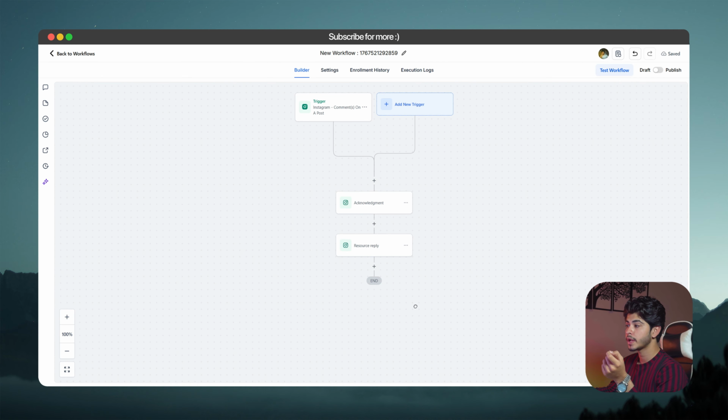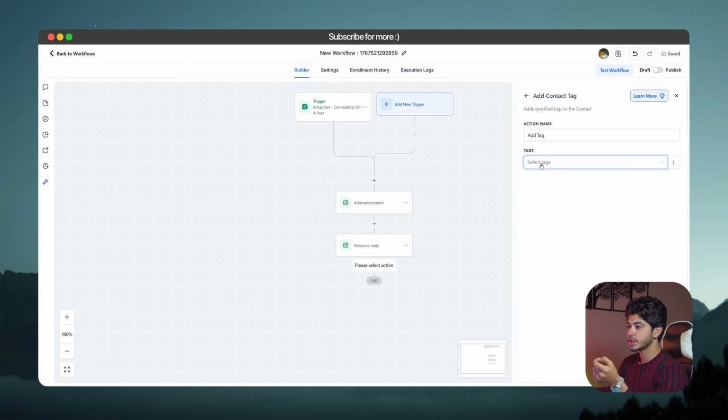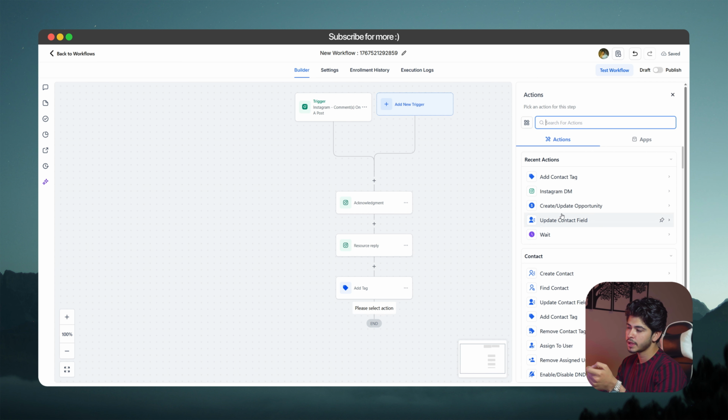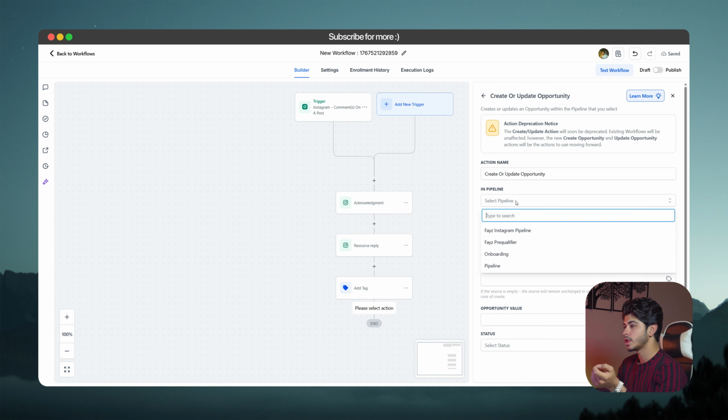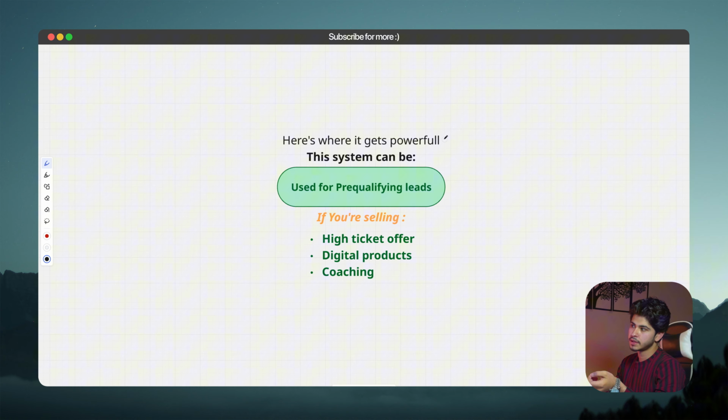Okay, now if you want to track everyone who comments and have a clean dashboard to see who's engaging, you can do that with tags and opportunities. Just add another action called add tag and label it something like free resource lead. Then create an opportunity in your pipeline so you can see them in your CRM. Now, if you don't want clutter in your existing pipeline, just create a new one specifically for Instagram leads. Keeps everything organized.